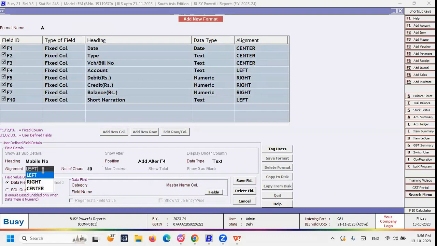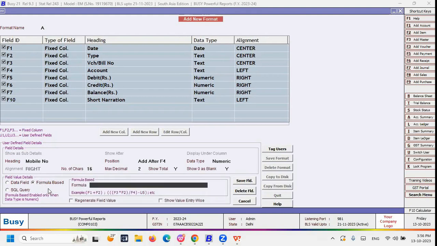This is the alignment: left, right, or center. Number of characters: here you can define how many characters you want. Normally a mobile number requires only a maximum of 12 characters. In this custom column report, you have the option to add a data field. You also have the option to add a formula. You know how to add a formula in Excel, right? Similarly, you can add a formula in Busy also. That is why we have given a formula field also. So A column plus B column is equal to C. That type of column formula you can add in this custom column also.